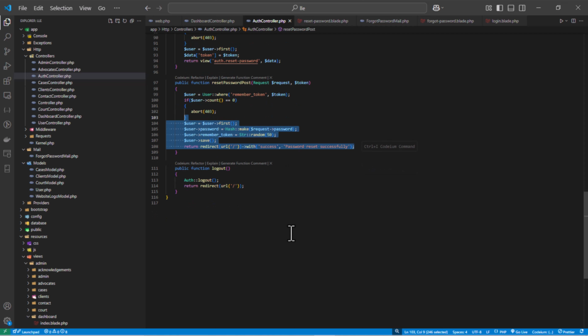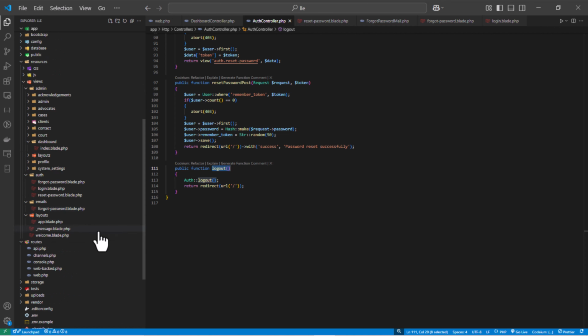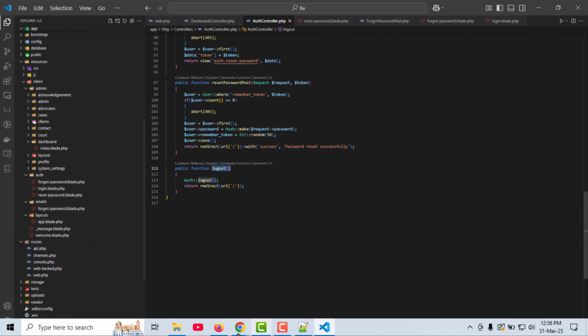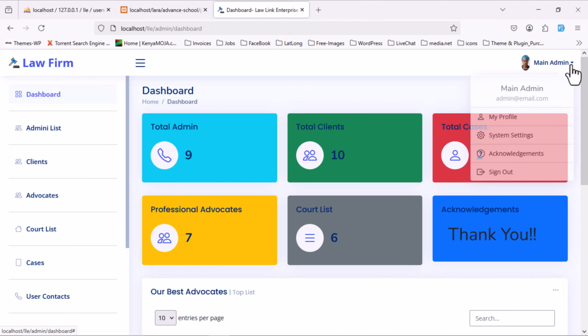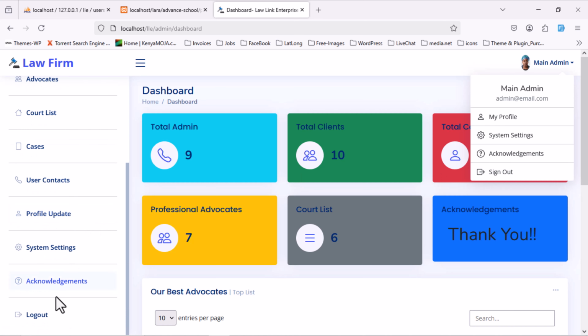Yes. Logout function, class function is this. Anywhere you put this class function, logout, the system will log out. Just like when you are going to your, let me just show you that from the user interfaces. You see this one, it uses the class logout, and then this one here, it uses the class logout.